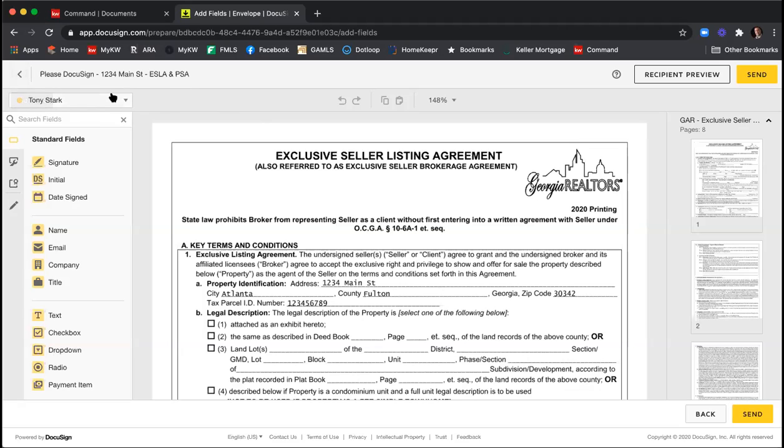Below the Go Back button, you can see here it says Tony Stark and it has a yellow circle next to it. If you click on that, there's a drop-down menu with all the envelope recipients with a different color. And those colors correspond with assigned signature fields and text fields, so you can more easily visualize who is responsible for signing which fields.